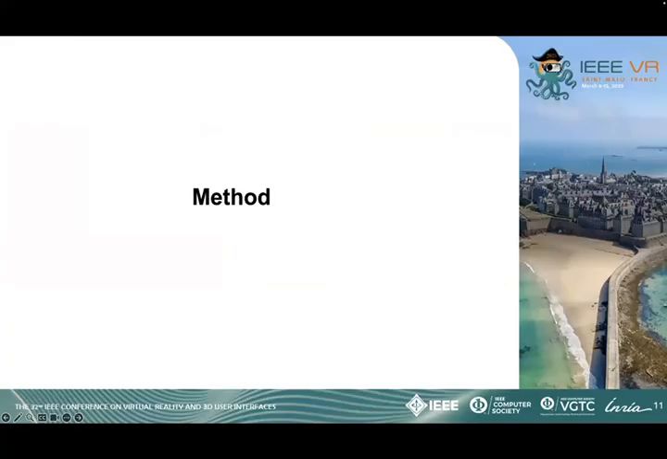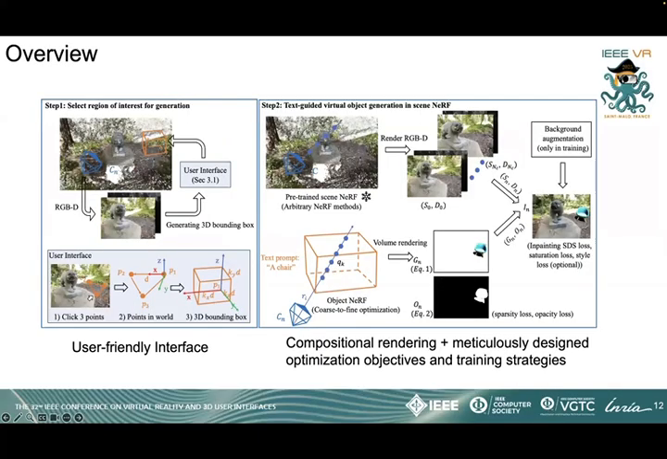Next, I will briefly introduce our method. Our method consists of two parts. The first part is a user interface, which determines the generation positions. And the second part is a compositional rendering design that effectively and efficiently blends the generated objects into the 3D scenes.